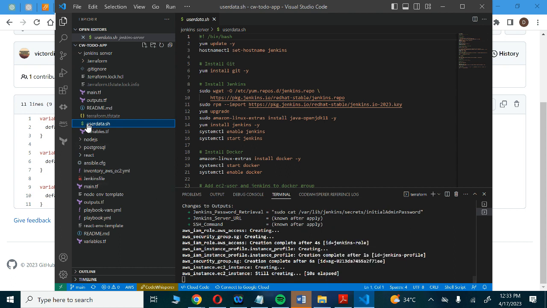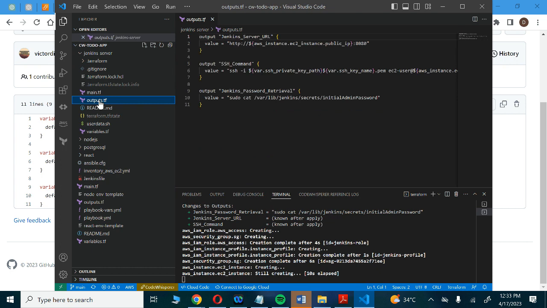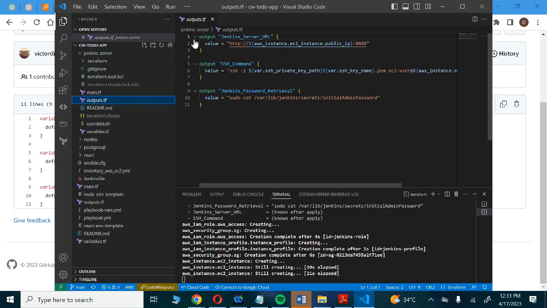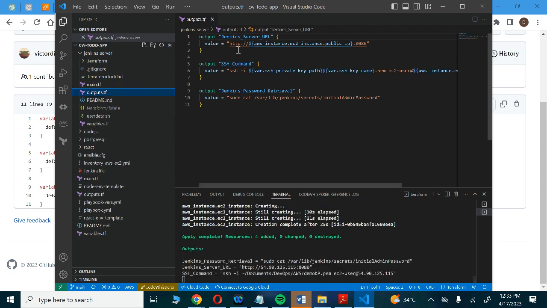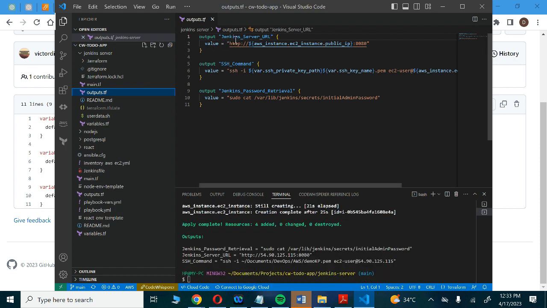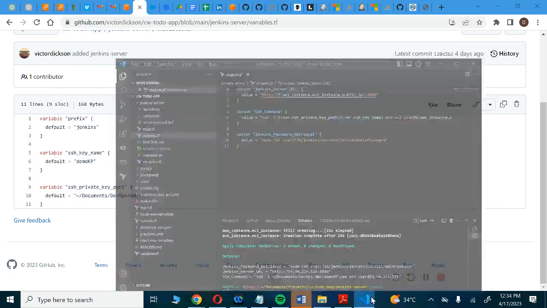When it completes, it will give out an output because in this case we defined our output.tf. In our output.tf, we said we want Terraform to output the Jenkins server URL, SSH command, and the Jenkins password retriever. These are the things we want it to output, right? You can see these are the things it outputted, those three things we defined.